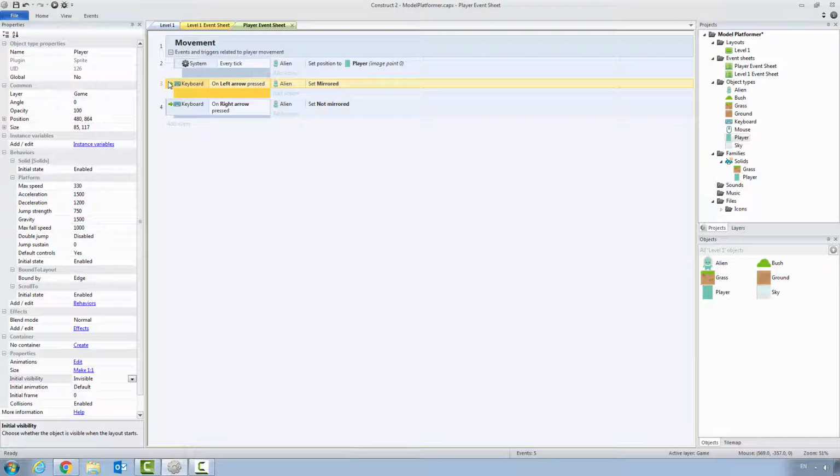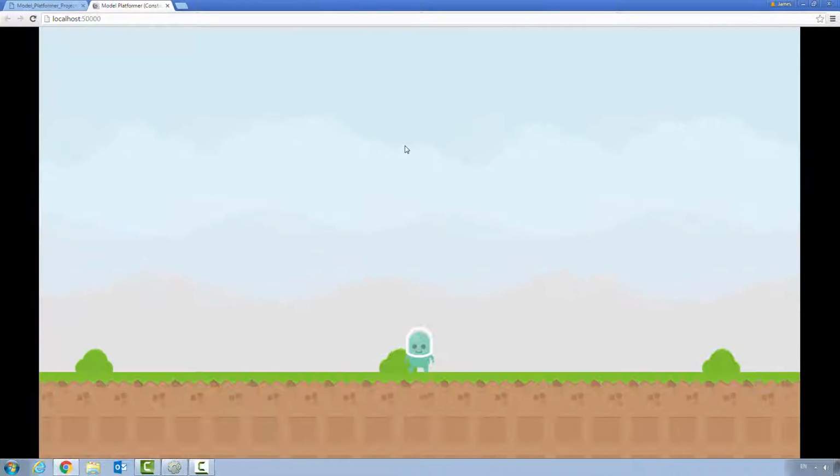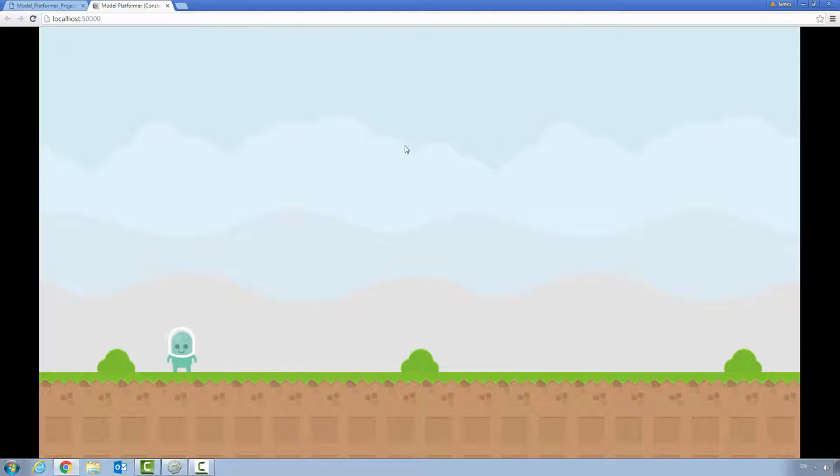I want you to take both events and using their margin, drag them into the movement event group. Let's go ahead and run our game. When I'm using the right arrow, the appearance doesn't change, but the left arrow, you can see by looking at the spot on the alien's helmet that the player is being mirrored.